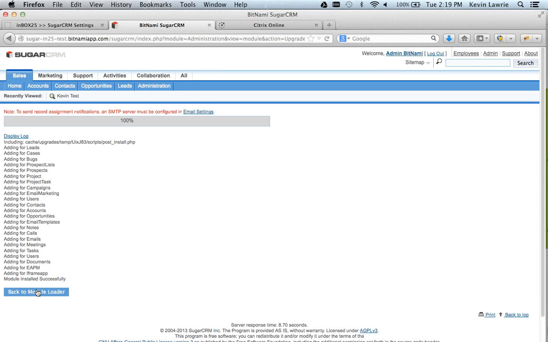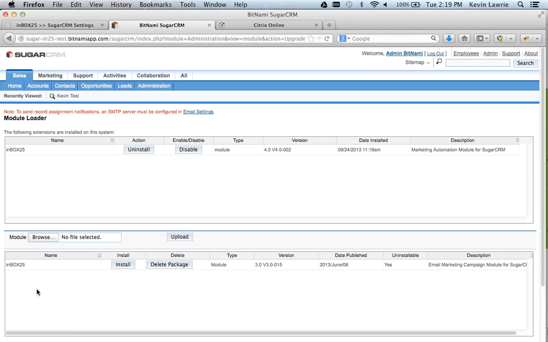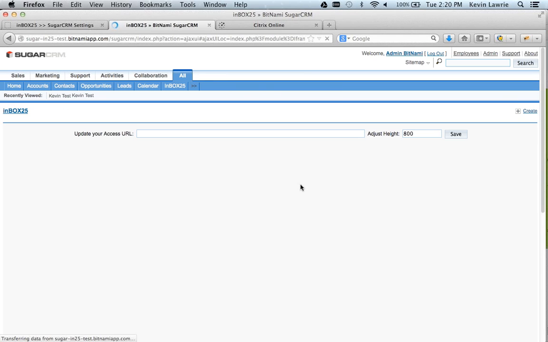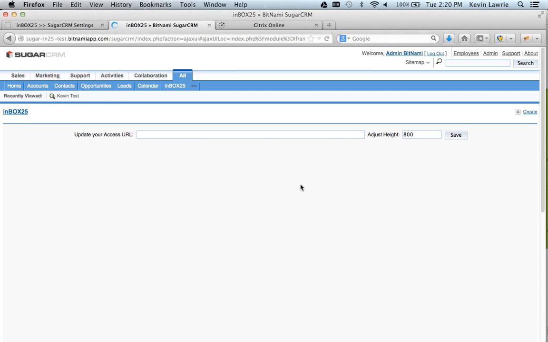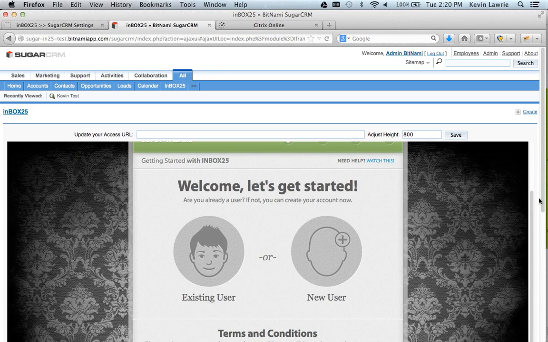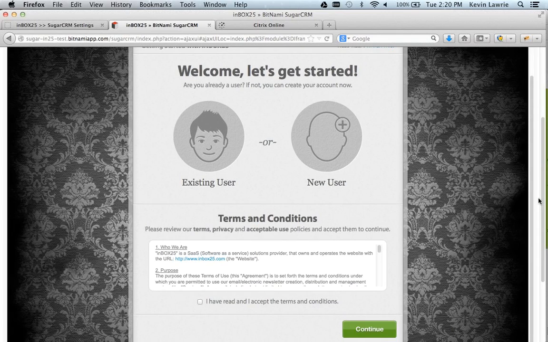Okay, so now that the install is done, I'm going to head back to the module loader. And now we can begin actually setting up and configuring the module. So what I'll do is I'll head up to the navigation, go over to All, and scroll on down to INBOX25. Okay, so immediately you'll see the setup wizard appear, and this is actually going to walk us through the entire setup process. Now, since this is an upgrade and I'm an existing user, that's the option I'm going to select.